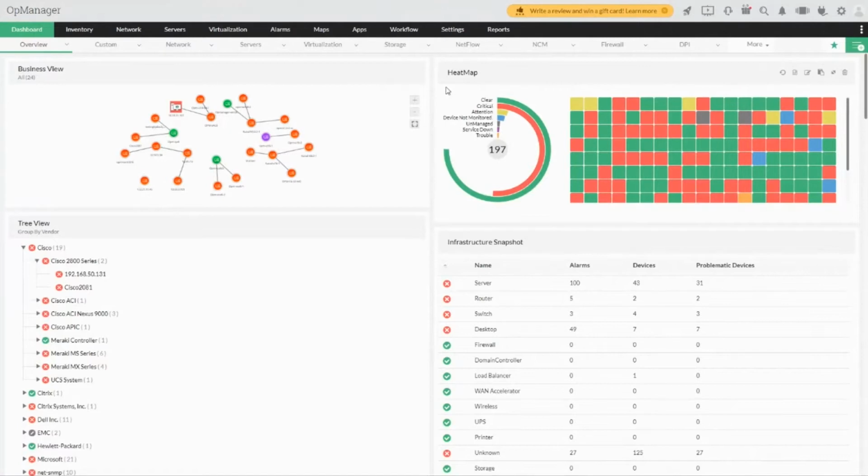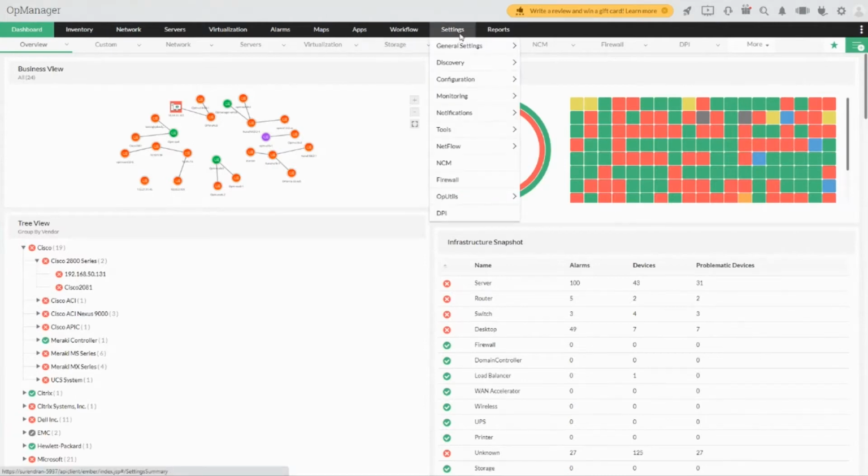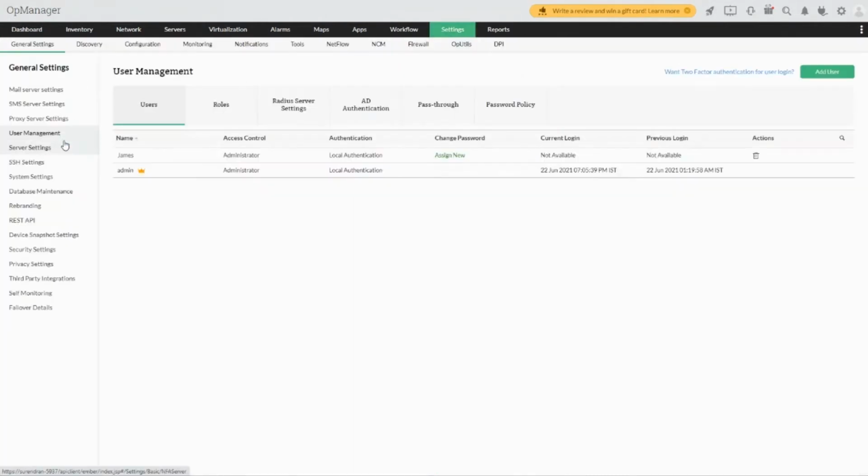As you can see, as soon as you log into the OpManager, the first page which you see is the dashboard, which gives you the pictorial representation of all the information which you're monitoring and managing using OpManager. So when we talk about user management, the various ways in which you can create users with different roles are as follows. You have to go to settings, general settings.